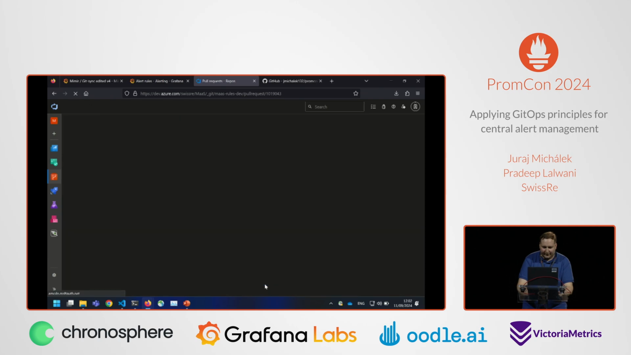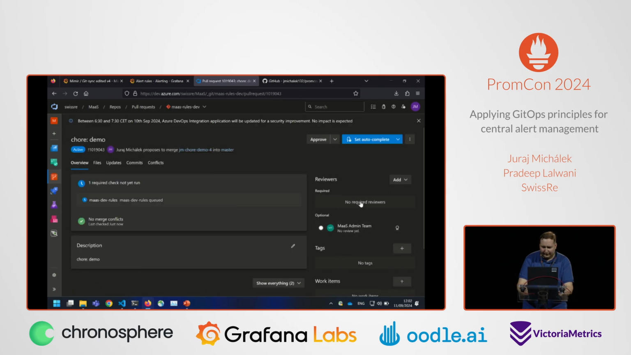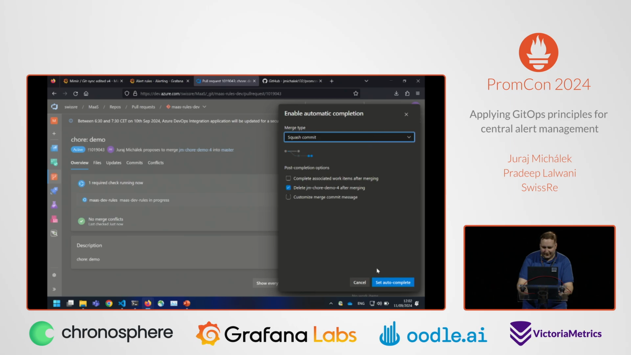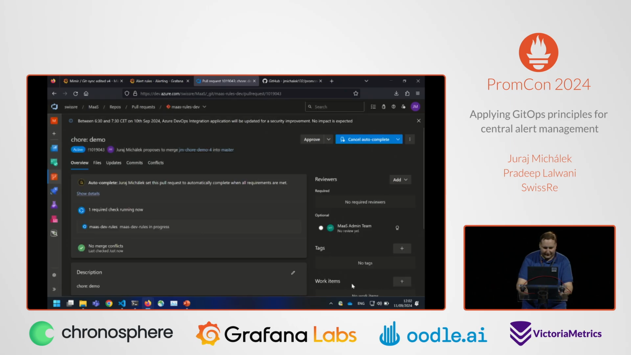And because it's our dev repository, in this case, we don't actually require a review. So I can just set it to autocomplete when the validation pipeline finishes. And in the meantime, we can go look at the validation pipeline.